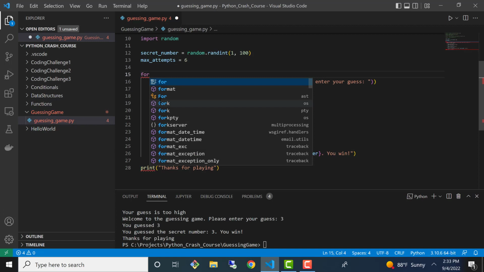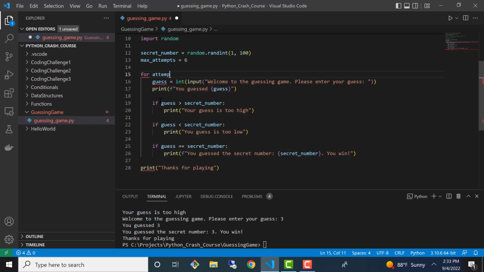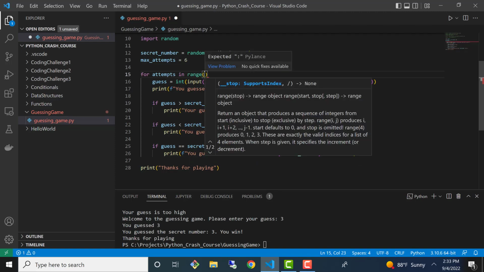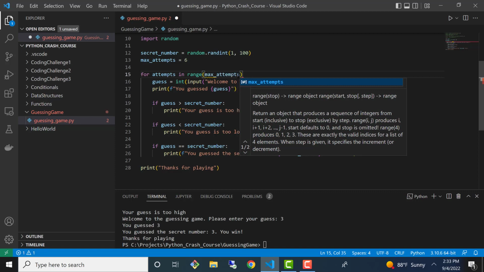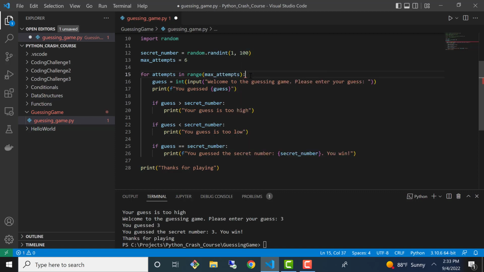If you recall, the syntax for that is for attempts in. Now remember, we're not iterating over a collection here. We're simply iterating over a fixed number of times. So we can use the range keyword, and range accepts the actual number of iterations. In this case, we're capturing that in our variable max attempts. So our for loop is going to look like this: for attempts in range max attempts. This is going to loop 6 times, no more, no less.